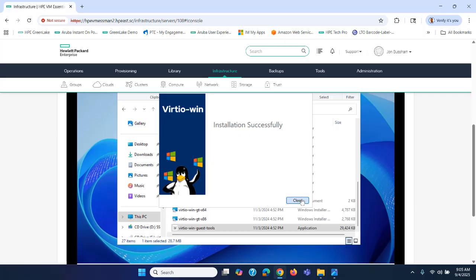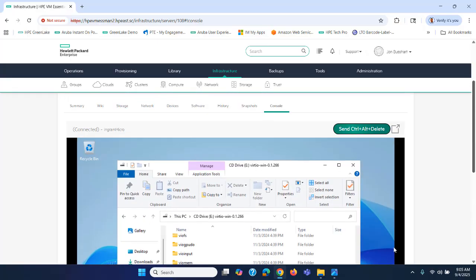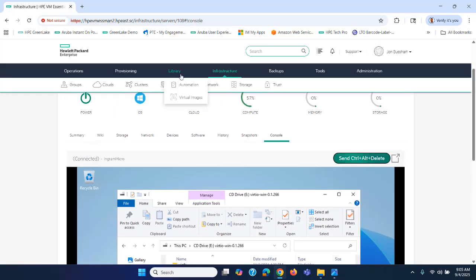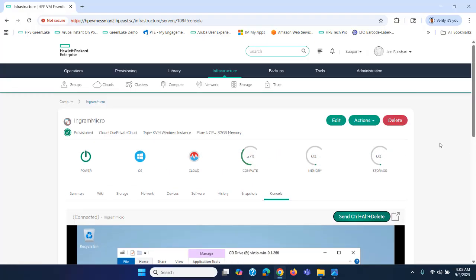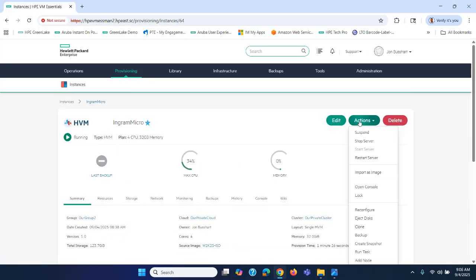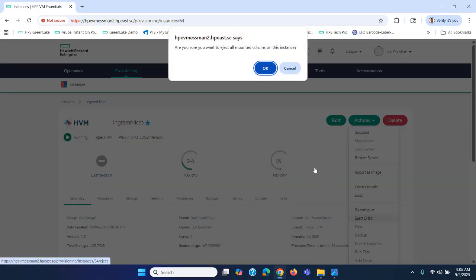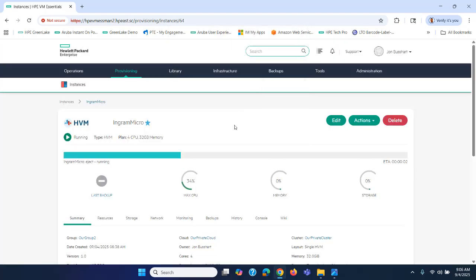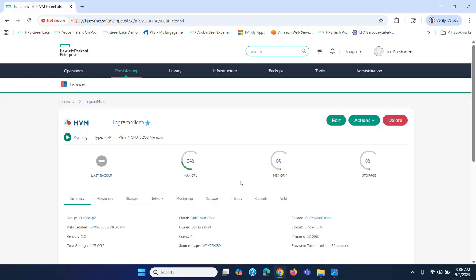And at this point, I would take this and clone this to the library if I wanted to have a template to use. Something that I will want to do, and you won't find it at the virtual machine level, you'll have to go to the instance level. Just like with VMware, you want to eject the CD-ROM, otherwise vMotion and things like that fail, so we're going to eject that. Another thing that you're going to want to do is install the Morpheus agent on the system.